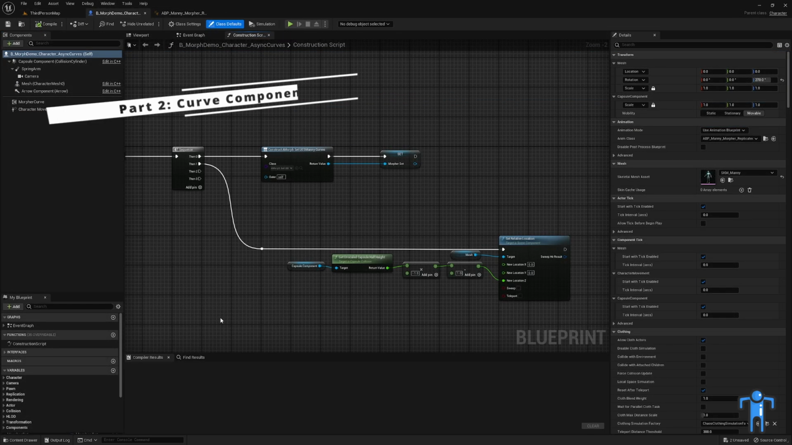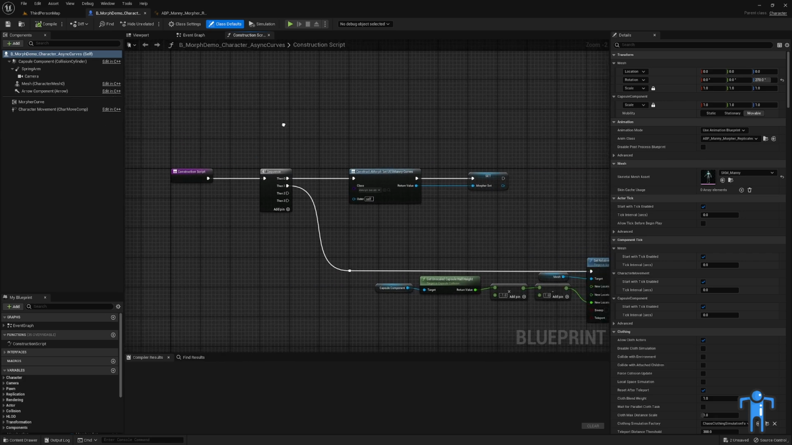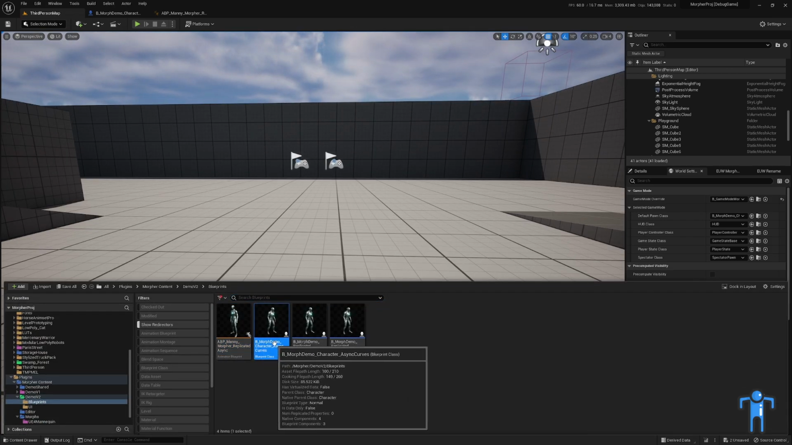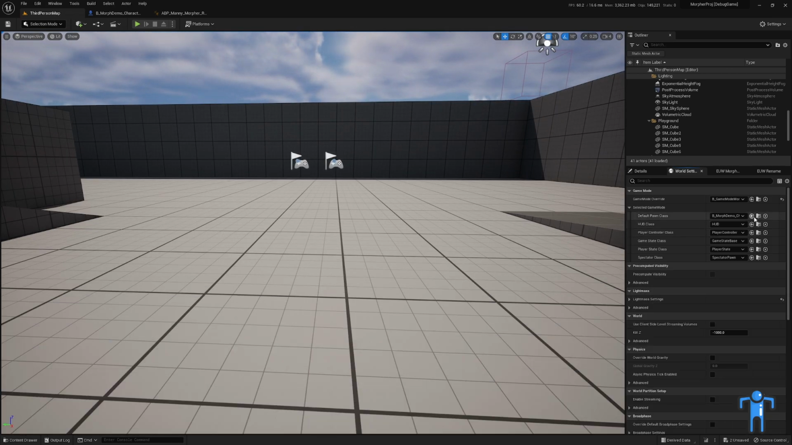Now the next feature to cover is the curve handler component, and this is new in version 2, and it's a huge quality of life update. So we've got this character, and it's in the demo content. That's morph demo character async curves.